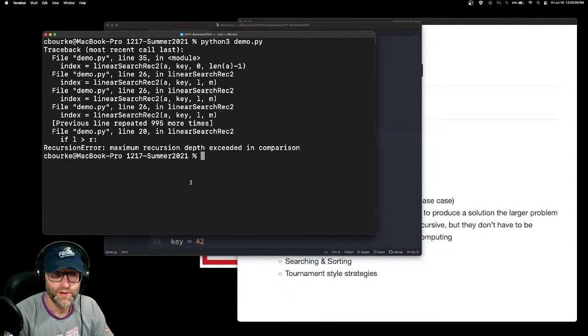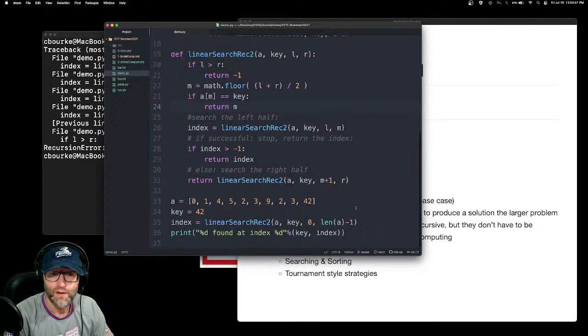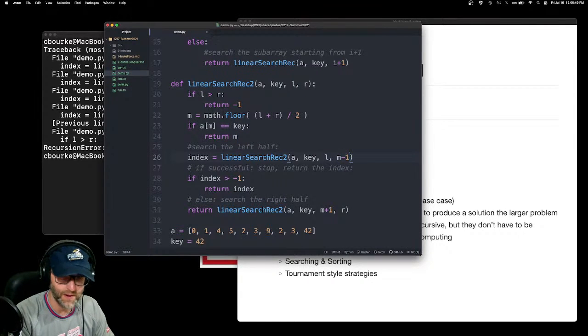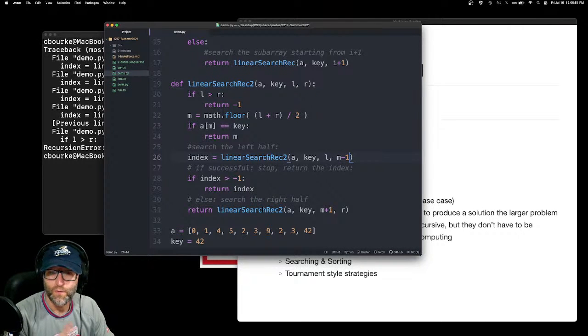Nope, still. What's going on? Recursive search too, darn it. I don't need m anymore. So I can go from L up to m minus 1 because I'm checking it up here. And then m plus 1 up to r.